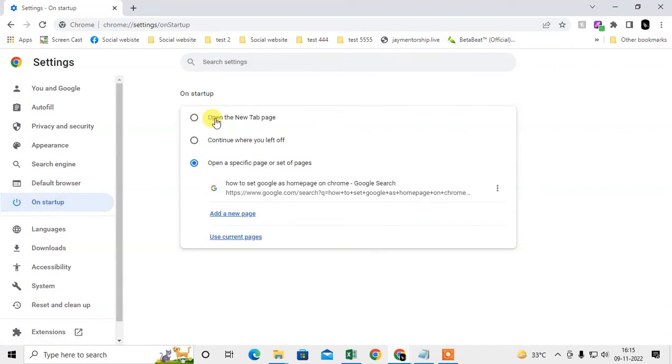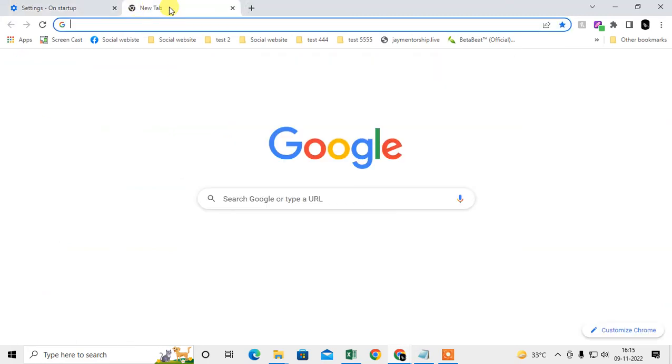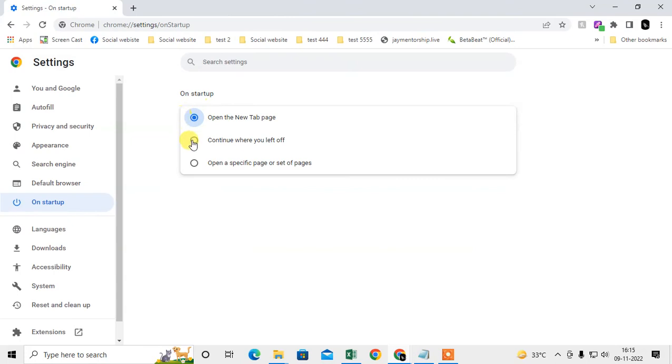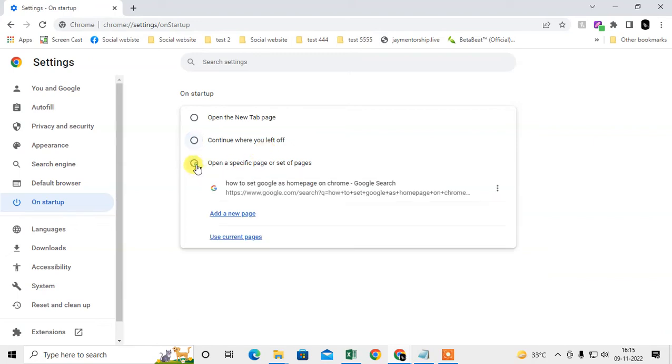There are three options. Open the New Tab page, so when you start, it will open a new tab. Continue where you left off, which will continue your last session when you open the Chrome browser. And there is an option called Open a specific page or set of pages.